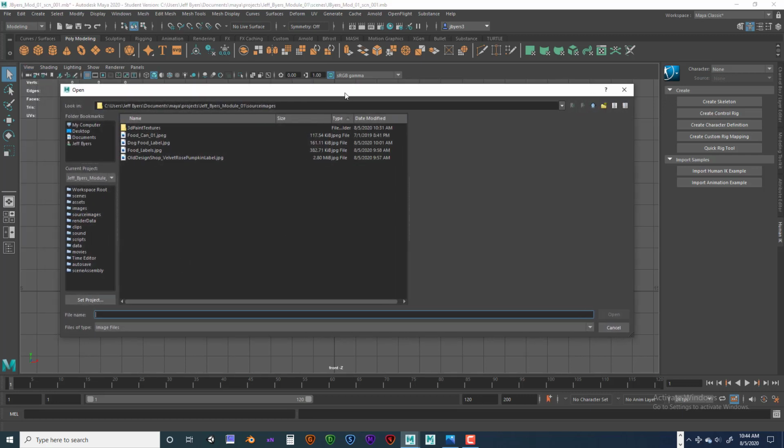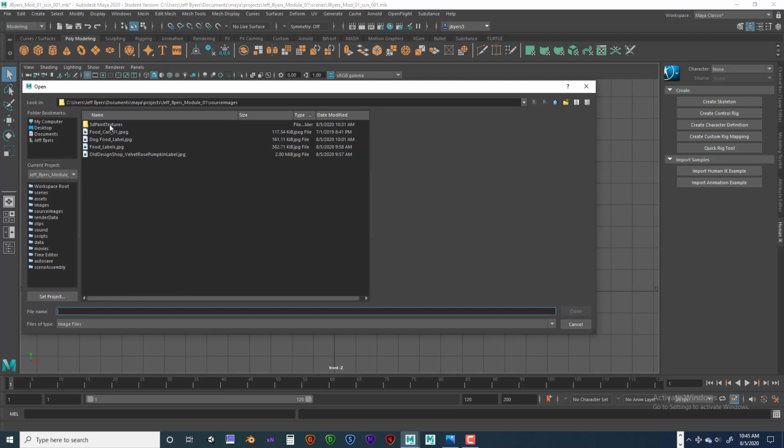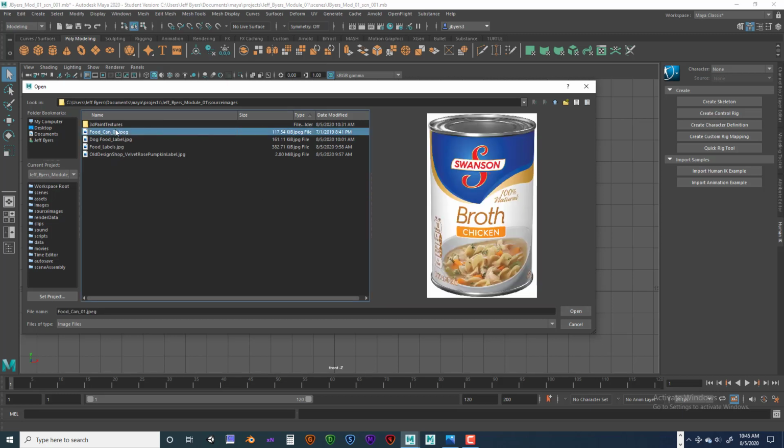So now the cool thing is, if you've got your project all created and saved, and you did everything right, this should open up your source images folder automatically. This kind of proves my point that Maya wants to search in the source images folder for all your textures and your references. So we're going to click on Food Can. This is a zip folder. These are all going to be in a zip folder, and more materials I'm sure I'm going to add as we move forward when you guys come into class.